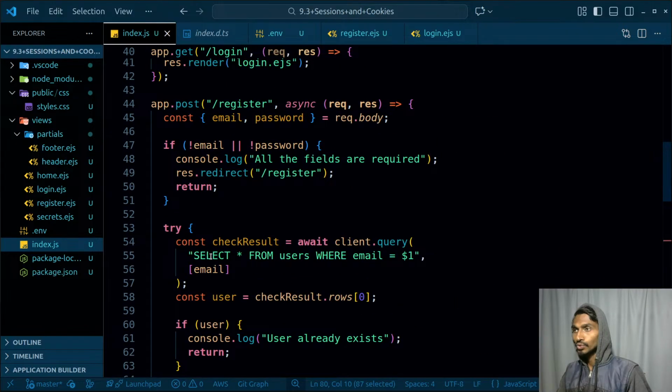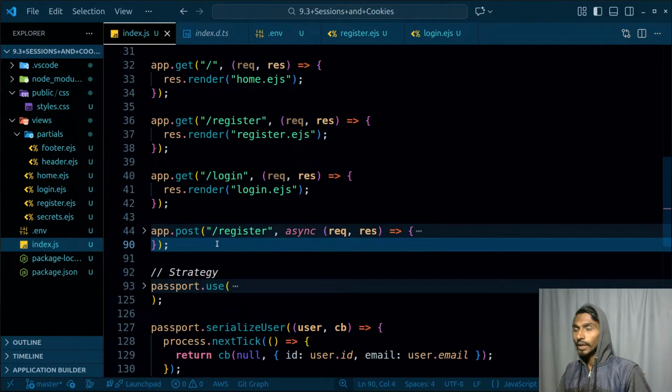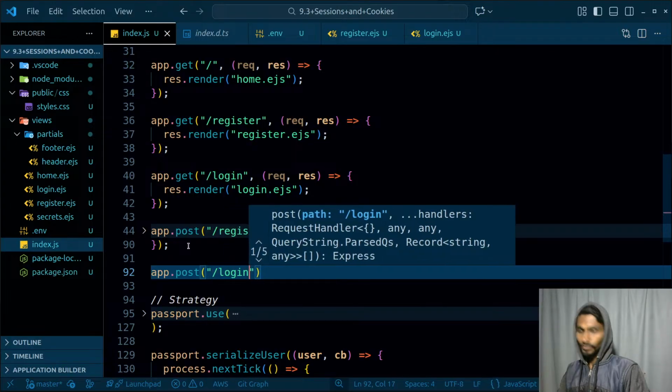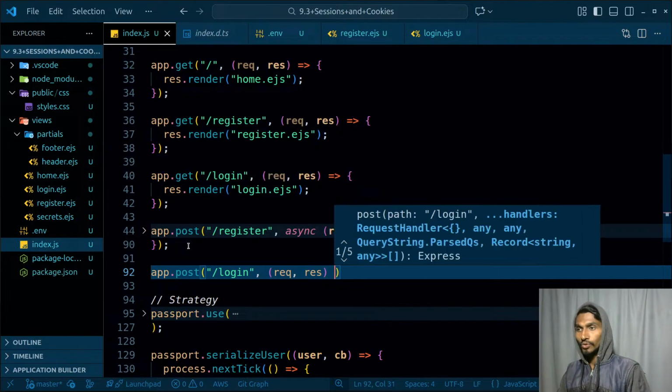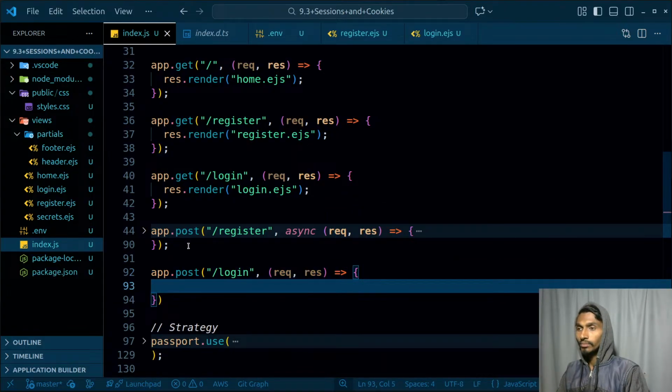I'm redirecting the user as well, and let's do this. Apart from this particular thing, as soon as the user is registered, I need to log in the user as well. So when it comes to login, app.post('/login'), with a request and response just like this.